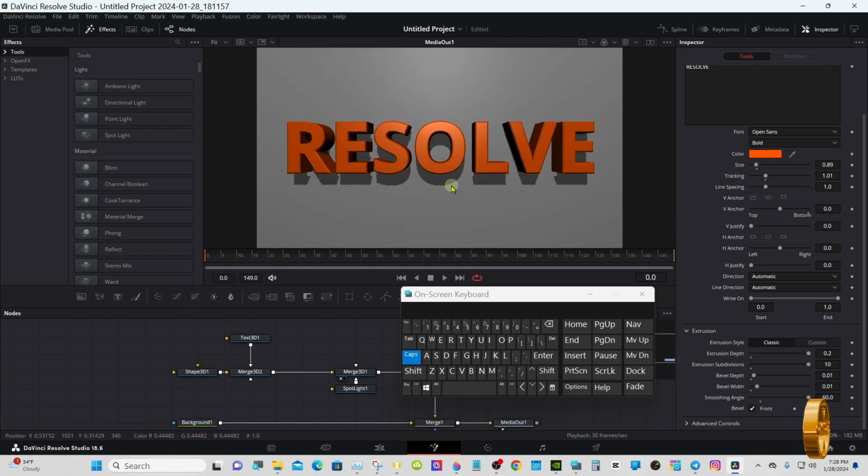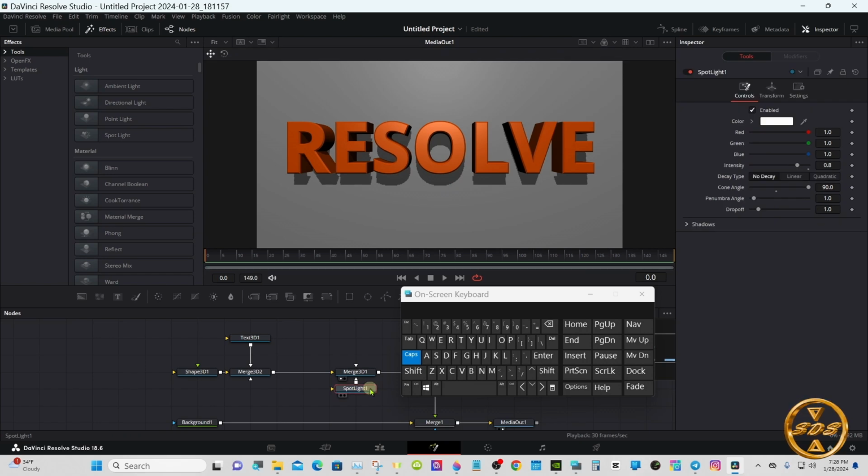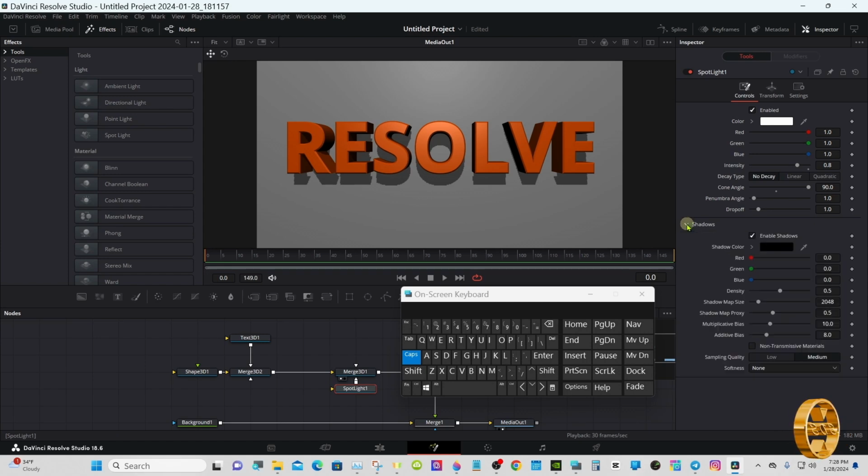If you look real close at the shadows, it's got like jagged edges on it. Select the spotlight node in the inspector under shadows. Come down here to shadow map size. Move just a little bit to the right and it'll smooth it out.